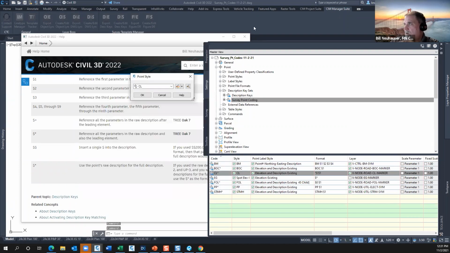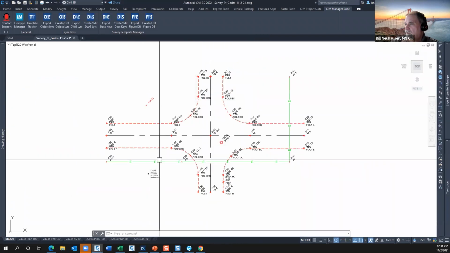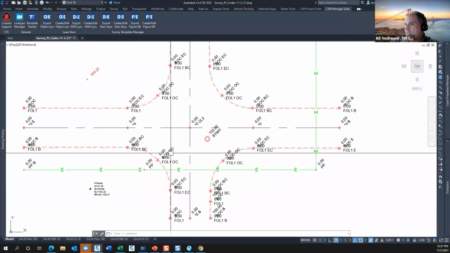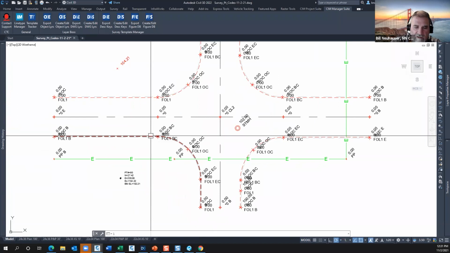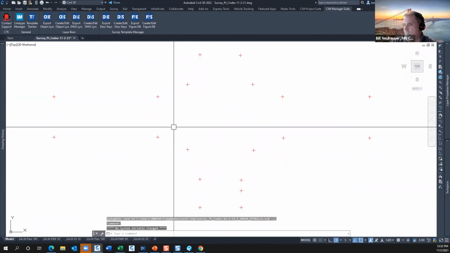So if I kick all the way out and go back to my drawing, I'll do the old-fashioned layer isolate command, LAYISO, and pick on, let's say, my back of curb. You notice I'm picking on the text. I don't have to pick on the actual marker. When I do that, boom, all I'm seeing is just all my back of curb shots.